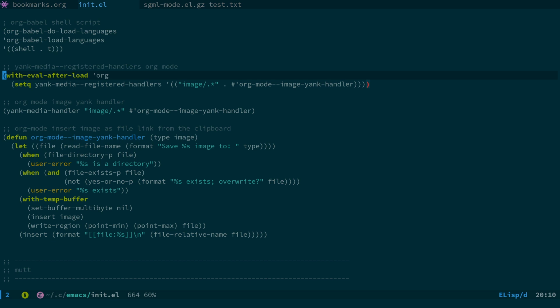This was the final piece of the puzzle that kept me up at night trying to figure out why it wasn't working, because what was happening, as I demoed in the previous video, was I'd go into an org file and it wouldn't work, but if I reloaded my entire Emacs init.el file, the yank-media command would suddenly work. But that's no good. That's not a solution.